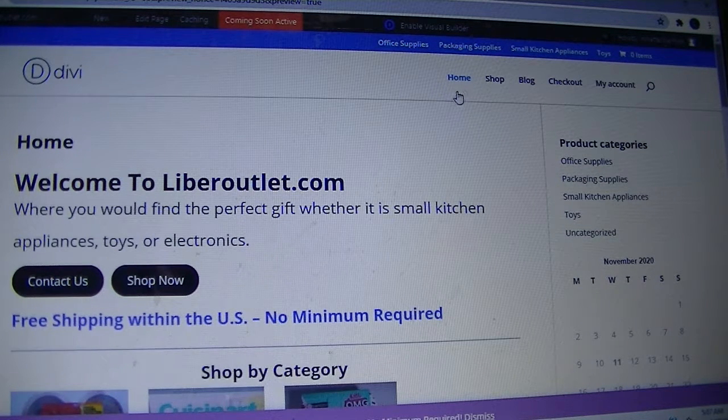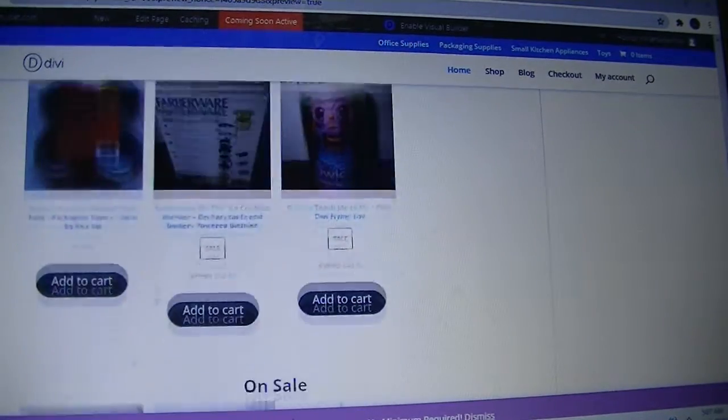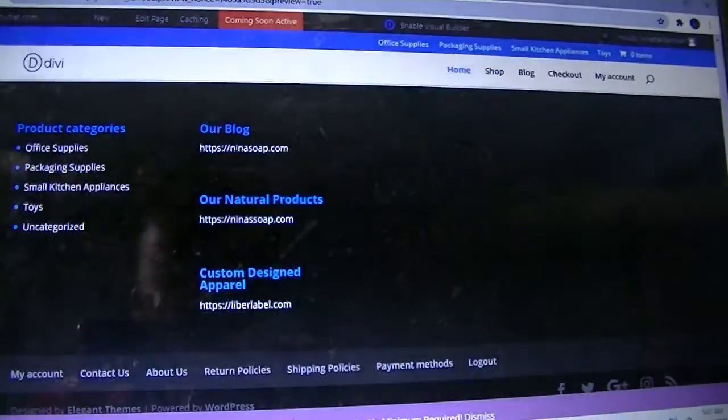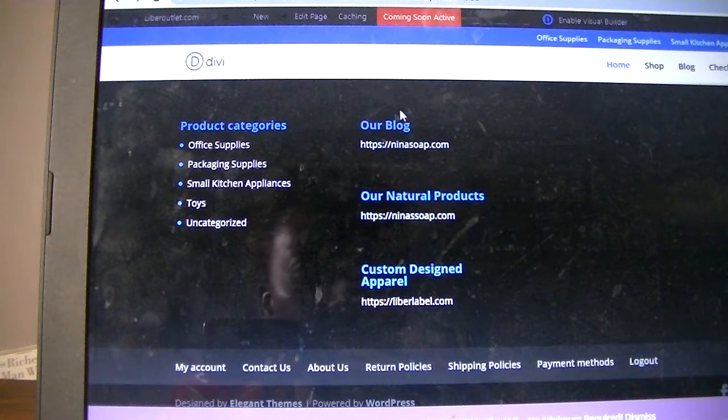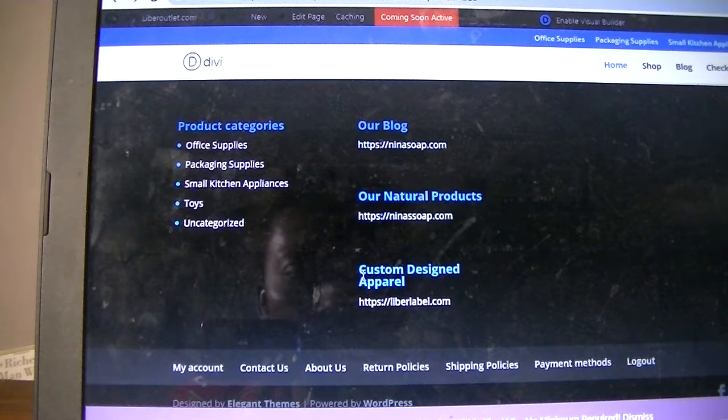This menu here, the primary menu, we have home, shop, blog, checkout, my account. We have search, that'll be the product search, widgets, everything. We have product category widgets here, product category. We have calendar, and I think that's all we put under a sidebar. And at the bottom, we have product categories here. We have our blog. We have our natural products, custom design apparel store. And then we have another folder. We have my account, contact us, about us, return policy, shipping policy, payment method.